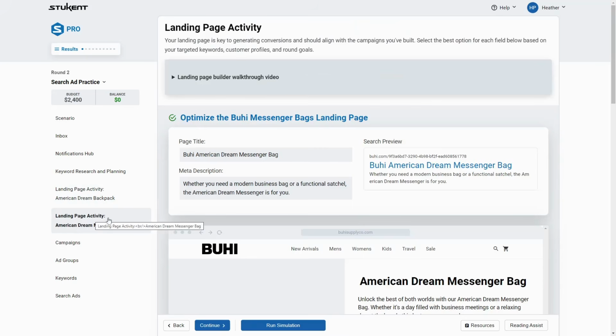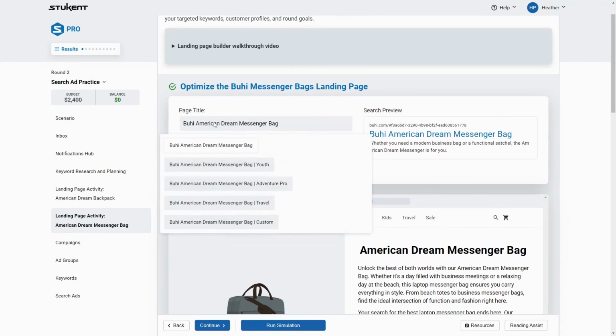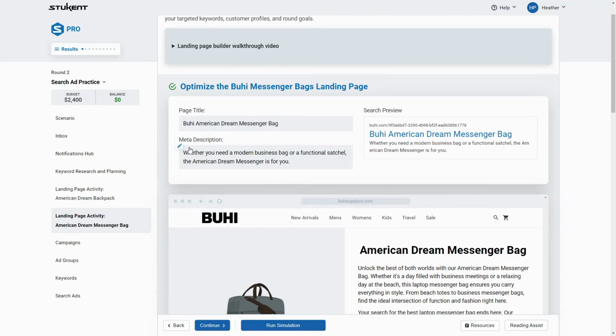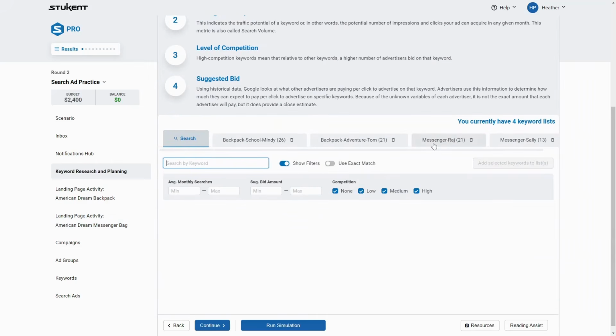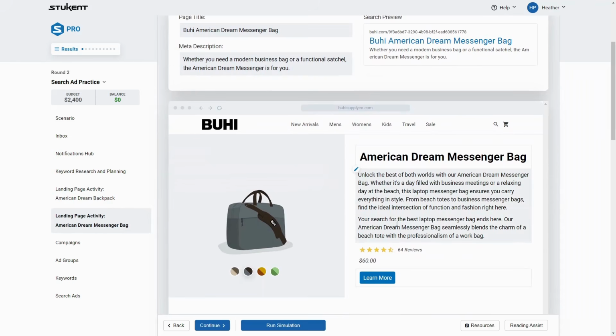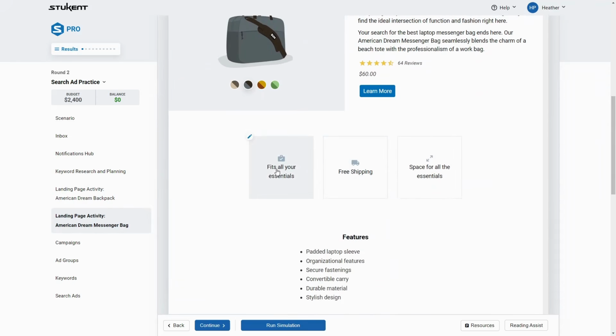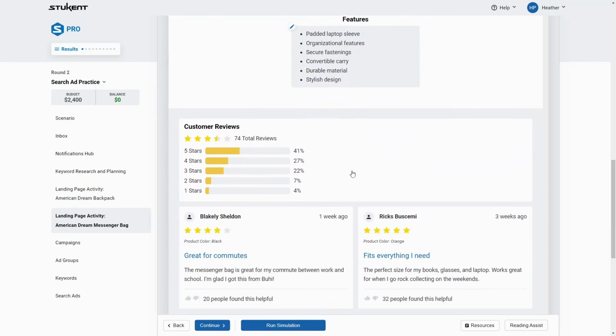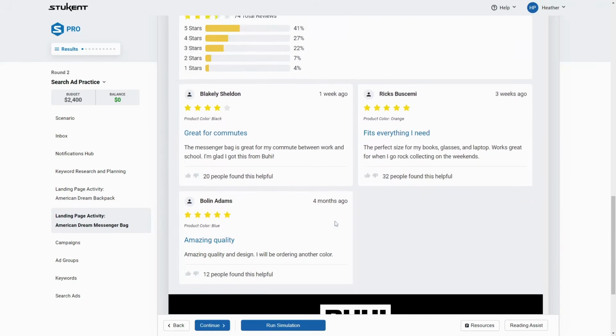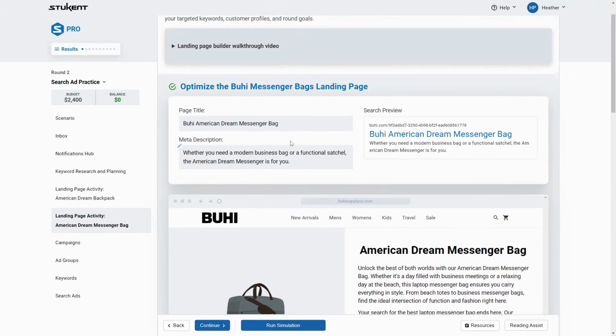Then in your messenger bag, you're creating something new. Okay, so you're creating your page title and meta description, and this is going to be based on whoever you were targeting from here in your keyword research. So I've chosen messenger for the Raj persona and for the Sally persona. And so I've put in some keywords that were relevant. I also selected some of the benefits that I think both of these 2 personas are going to be looking for. And then I've selected anything that I thought would be good for them.